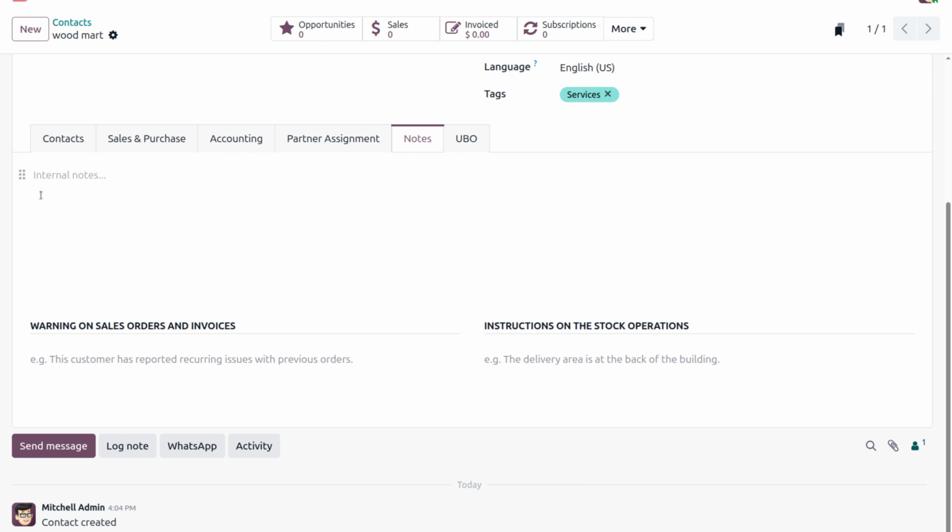And under the notes, you can simply provide any kind of internal notes corresponding to the person. And there we have the warning on sale order and invoices. So if this particular customer has reported any kind of issues with a previous order, you can simply provide a warning on sales and invoice.